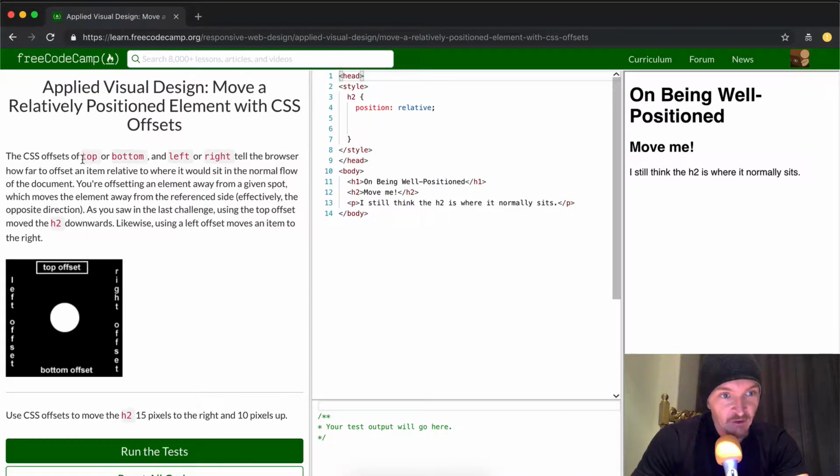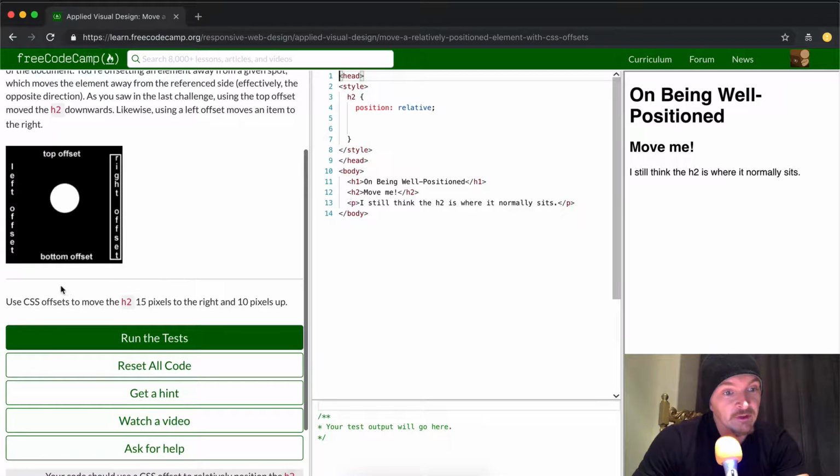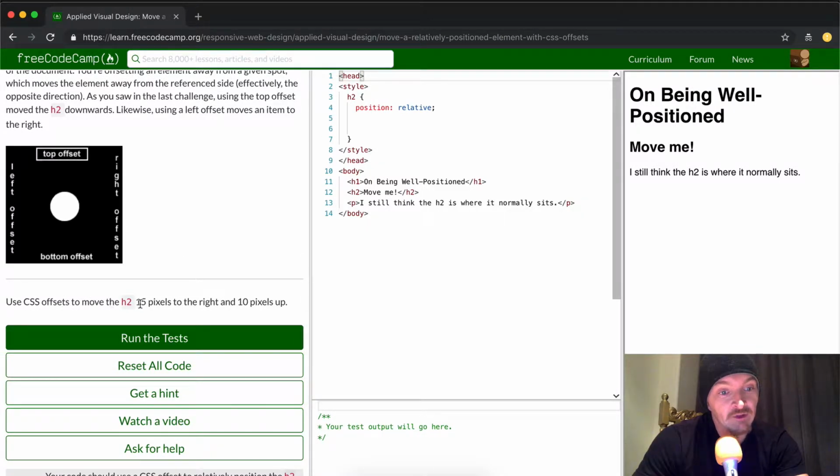The CSS offsets of top or bottom and left or right tell the browser how often to offset an item relative to where it would sit in the normal flow of the document. You're offsetting an element away from the given spot, which moves the element away from the referenced side, effectively the opposite direction. As you saw in the last challenge, using the top offset moved the H2 downwards. Likewise, using a left offset moves an item to the right. Use the CSS offsets to move H2 15 pixels to the right and 10 pixels down.